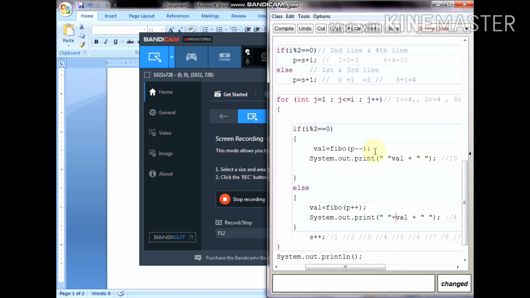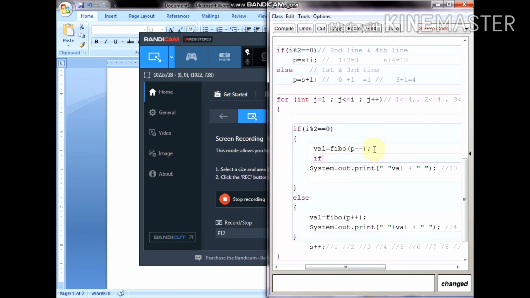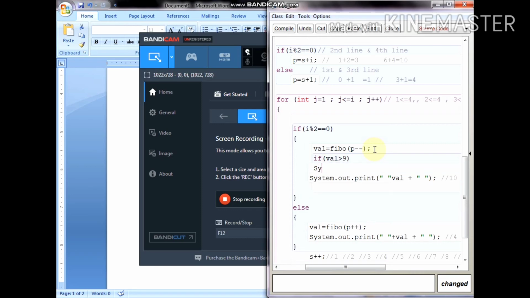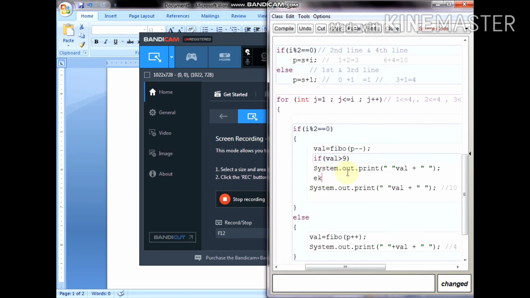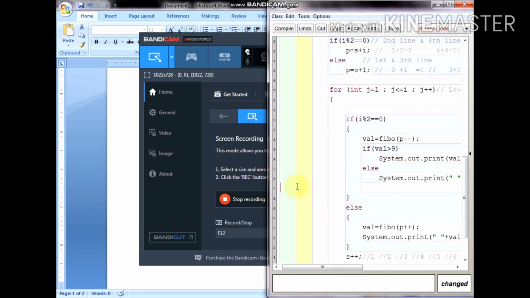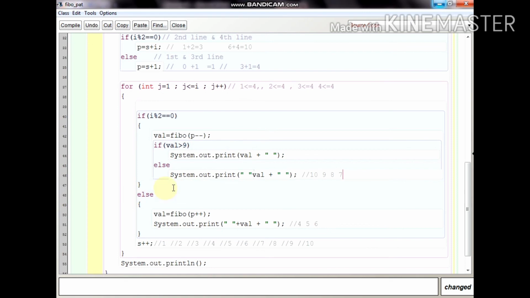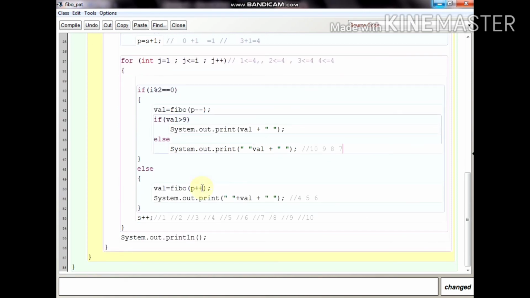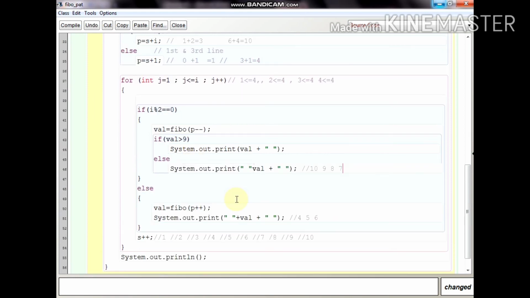And if part holds 2-digit values, so if val greater than 9, that means I just copy this one, and else, so this space is not added. Okay, so finally I have to print this one.